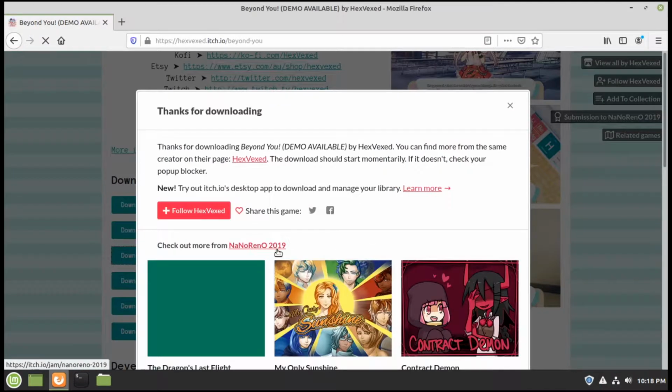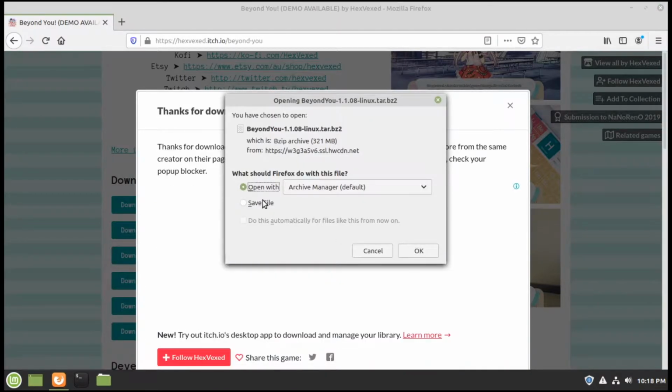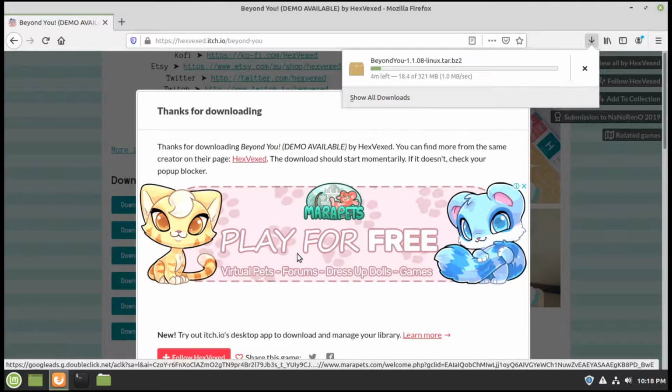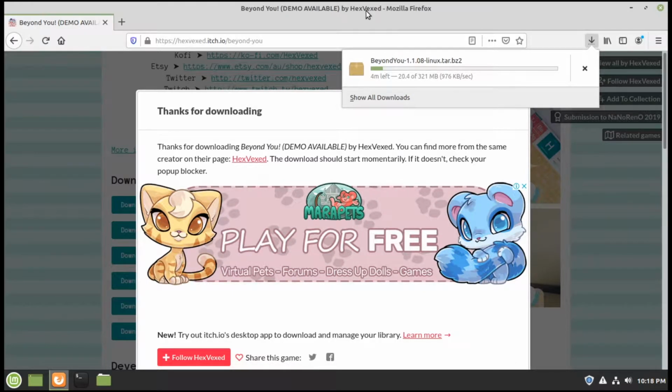So, okay, you have chosen Beyond You 1.1.08 Linux, a BZ2 file, which is a bzip archive, 321 MB. What should Firefox do with this file? Let's save the file. And it's now downloading. And we're gonna wait until it's done.